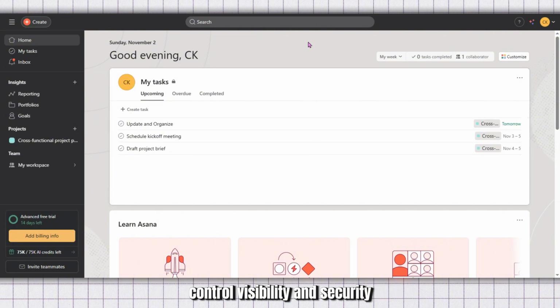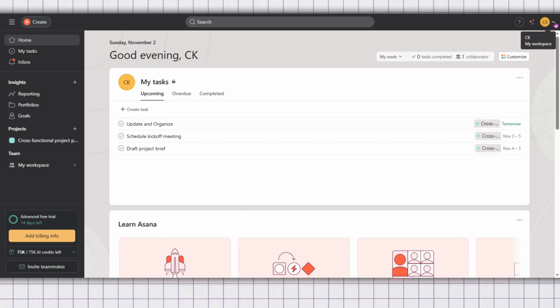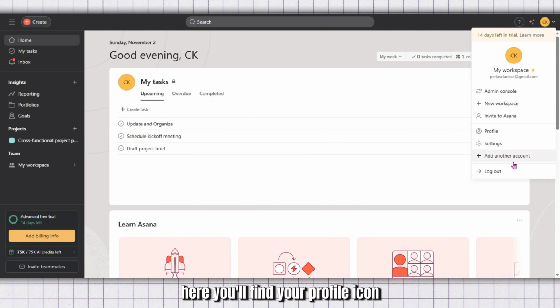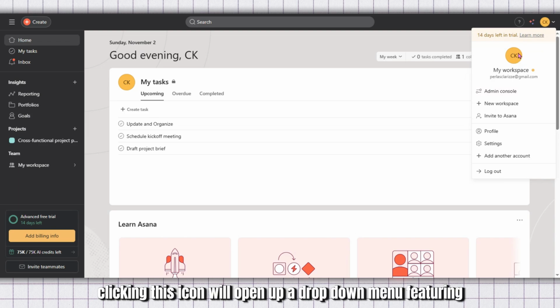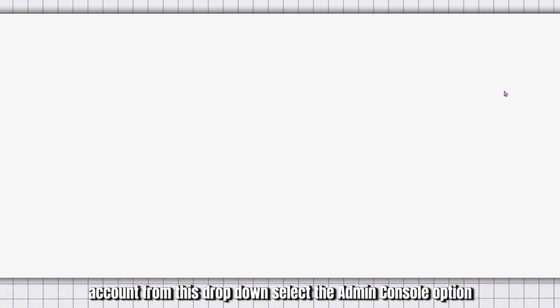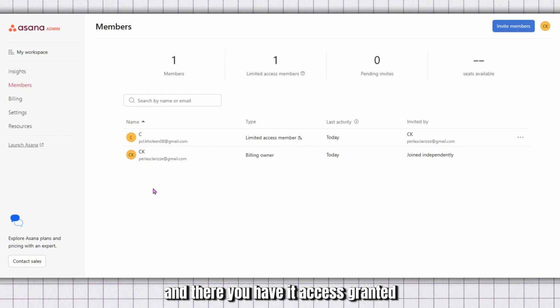and security. To access the Admin Console, you'll first need to log into your Asana account. Once you're logged in, look towards the top right corner of your screen. Here you'll find your profile icon. Clicking this icon will open up a drop-down menu, featuring various options that help you customize and configure your Asana account. From this drop-down, select the Admin Console option. With a single click, you'll be directed to the Admin Console, and there you have it, access granted.